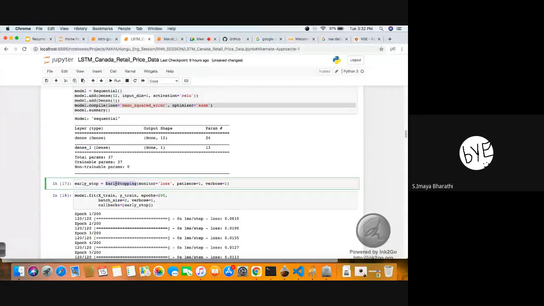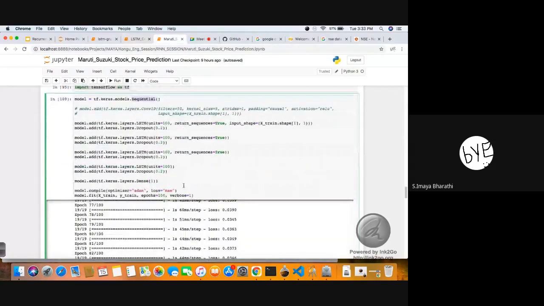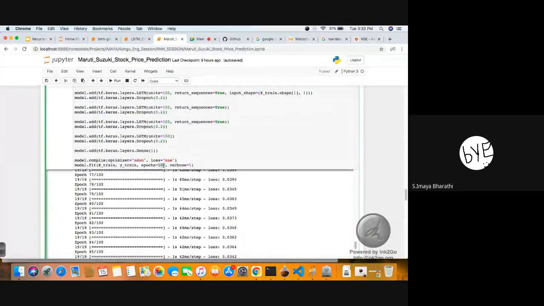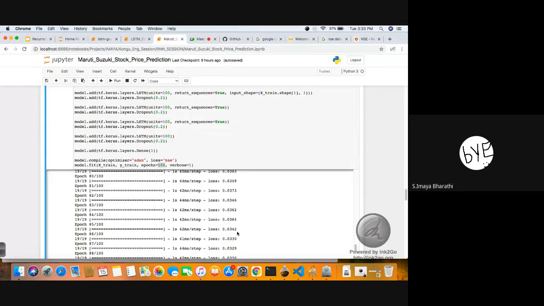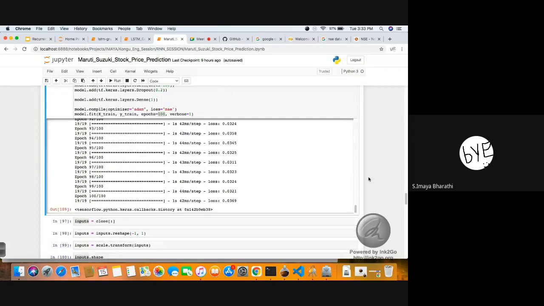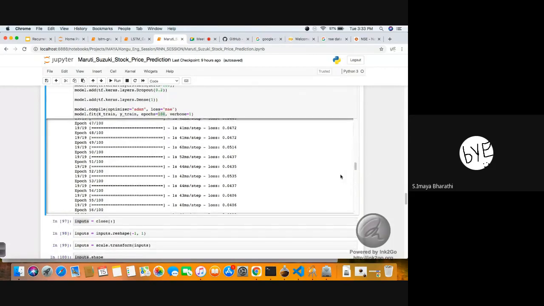What I meant by early stopping is, here when we started training our model, we said 100 epochs. So the model ran for 100 epochs, correct? Yes. But what should happen in model training is the loss should go down.